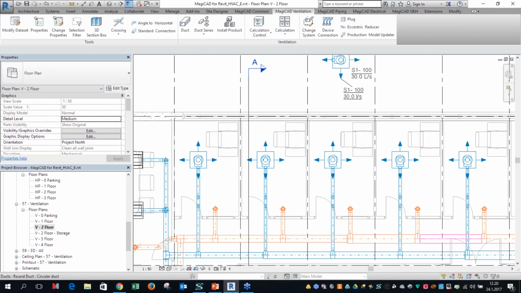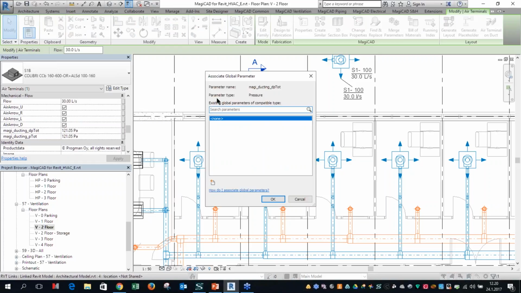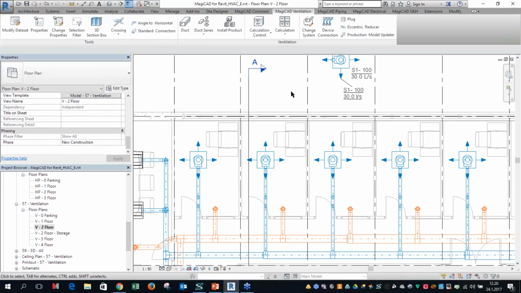Actually, it may be that if you don't have a suitable parameter available, you can connect that parameter to some existing real parameter. But please send the question to support@magicad.com and we will answer you.